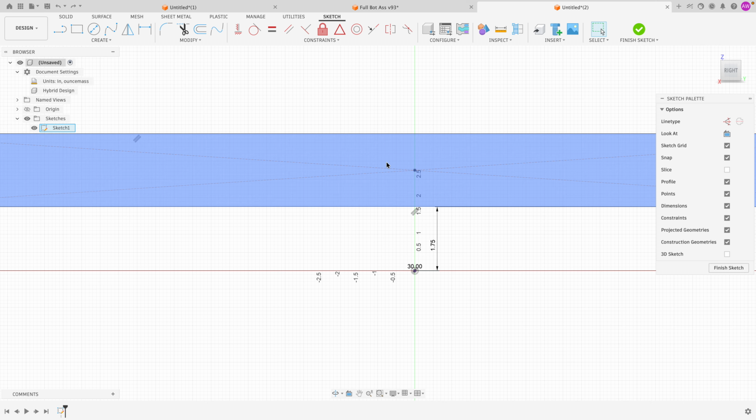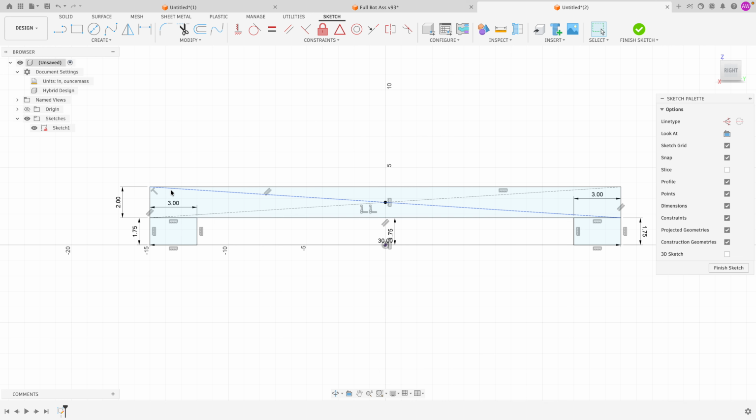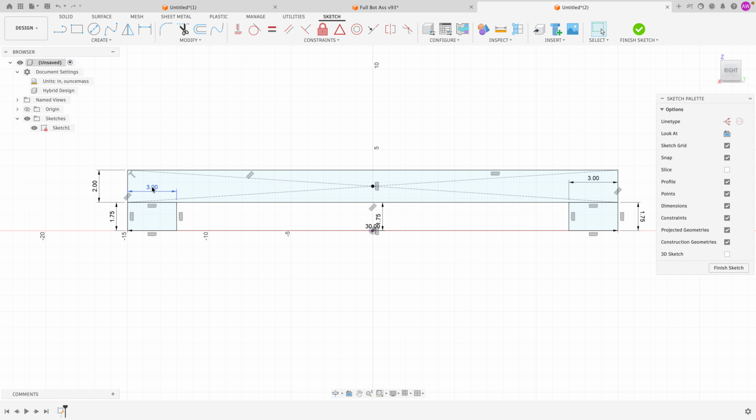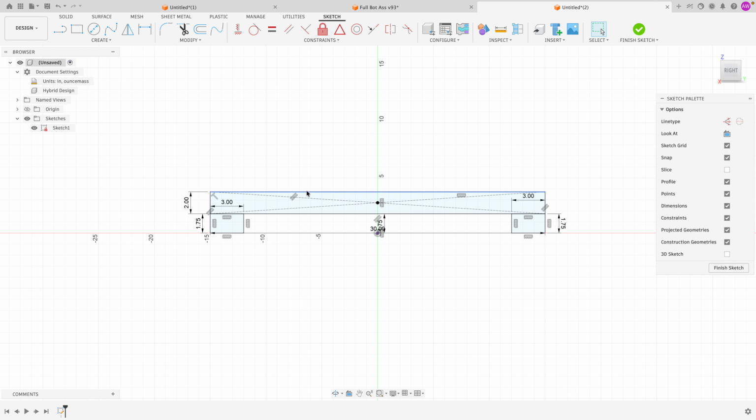Or we could use a constraint. We can make the center of this rectangle and the origin horizontal to each other. So now we can see everything turned black, because now that the center is horizontally constrained to the origin, this can't move left or right. So now we can see that there's a lock symbol on our sketch. And this is our side profile of our drivetrain.